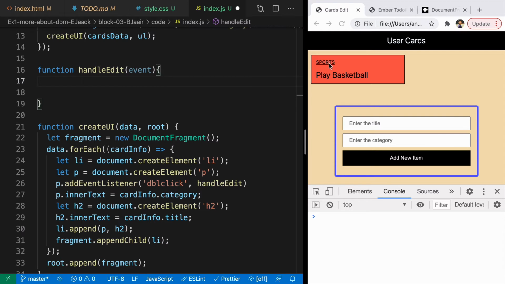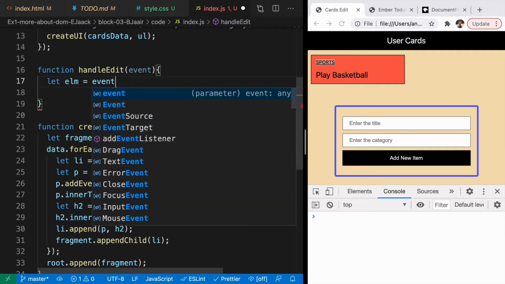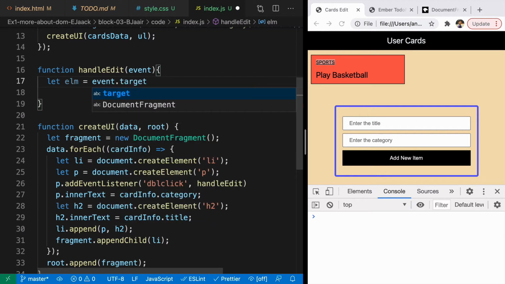So here what we need to do is whenever you double click on it, you need to replace this paragraph element with an input element. So user can edit the information, right? So whenever user double clicks on this P element, we need to convert this P into an input element. That is what we need to do. So first what we will do, we'll get access to the P element. So we'll say element is going to be event.target, because that is where the event is happening. So element is our P element, right?